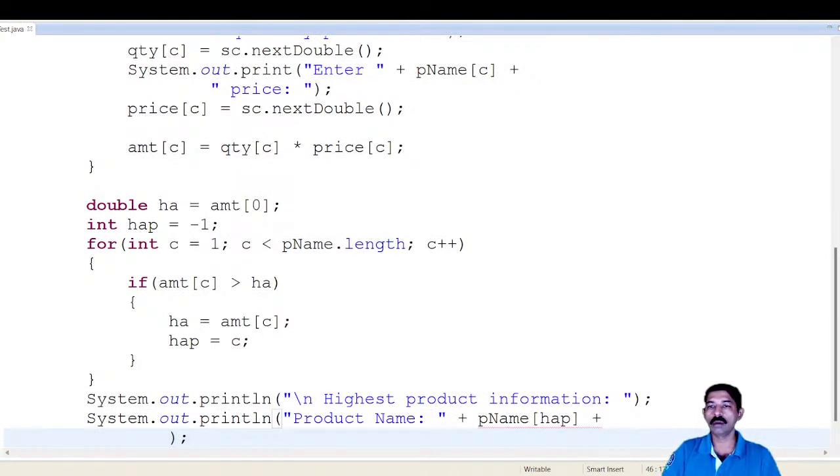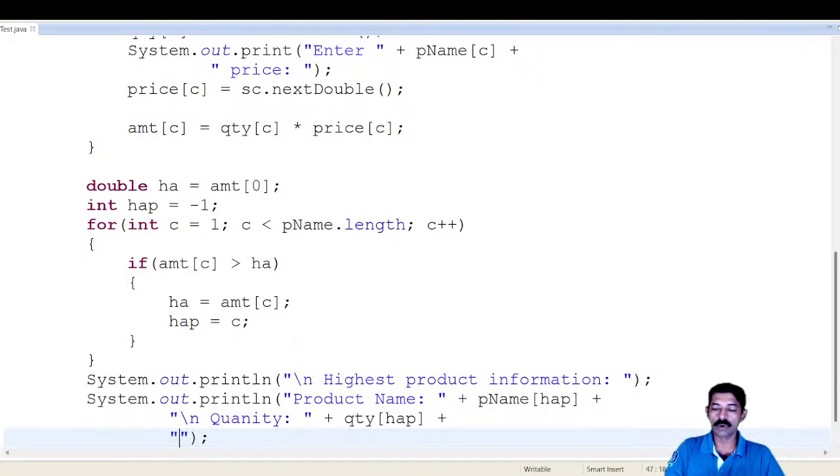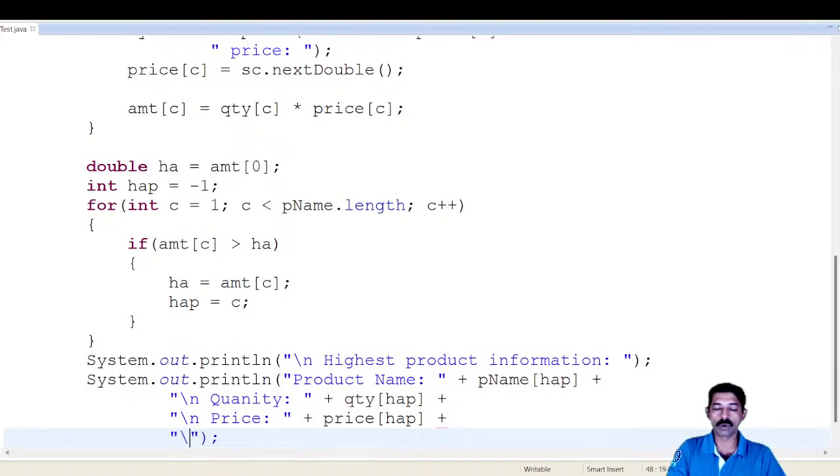Okay, now also I need to display the \n quantity. Quantity will be available in your QTY of HAP. Then I will display the price, which is also available in your price of HAP, and I will display the amount, because it says complete information, amount of highest amount.